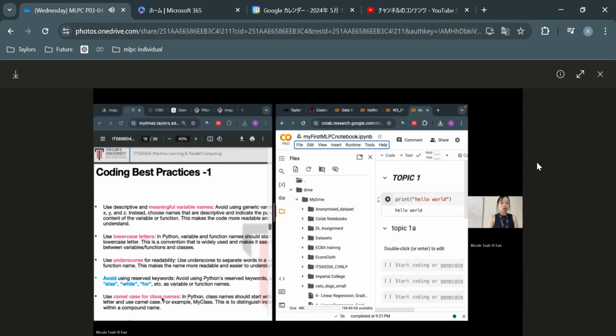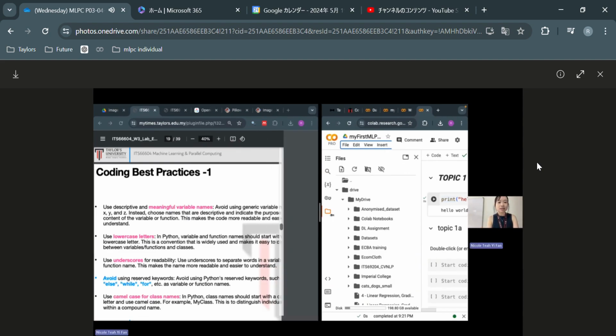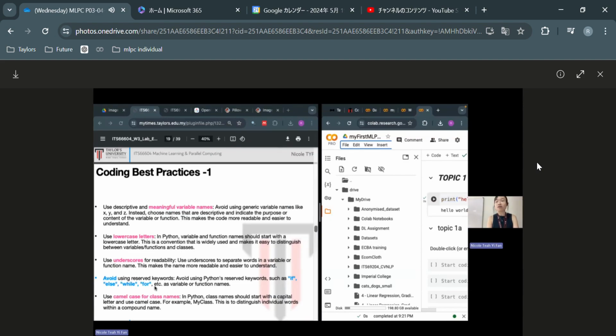Whenever we name a variable, we try to avoid words such as if, else, while, for, because we know that they may be accidentally taken as a for loop, while loop, or if-else statement.